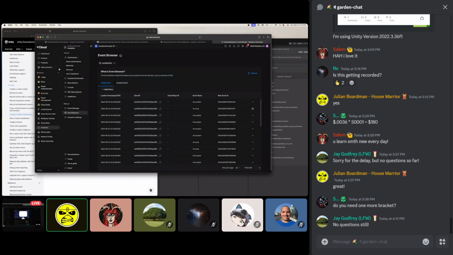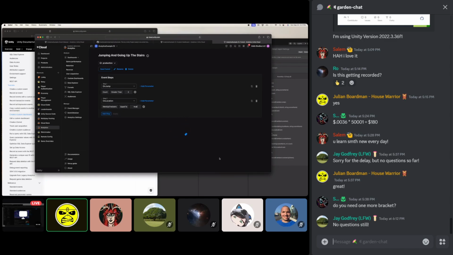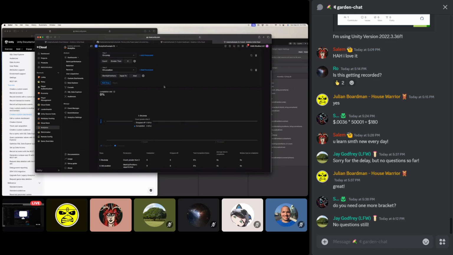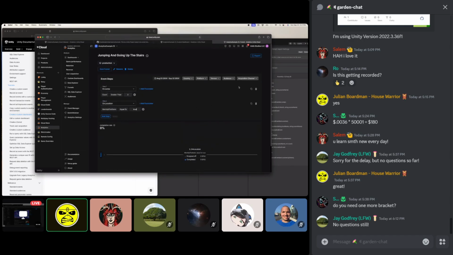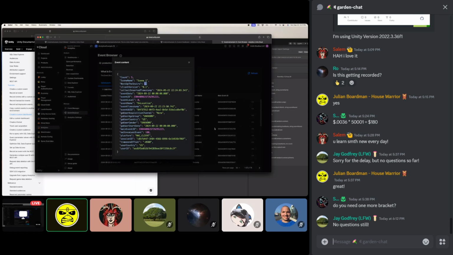Now we can go into our funnels and click on our jumping and going up the stairs. Still not showing anything. I wonder if it went up the stairs. I think actually it's recording a 0 and a 1, isn't it? Let's go back to the browser. If we click on location, yeah, it's a 1. So even though it's a boolean, it's going to work on a 1 or a 0 because it's JSON.